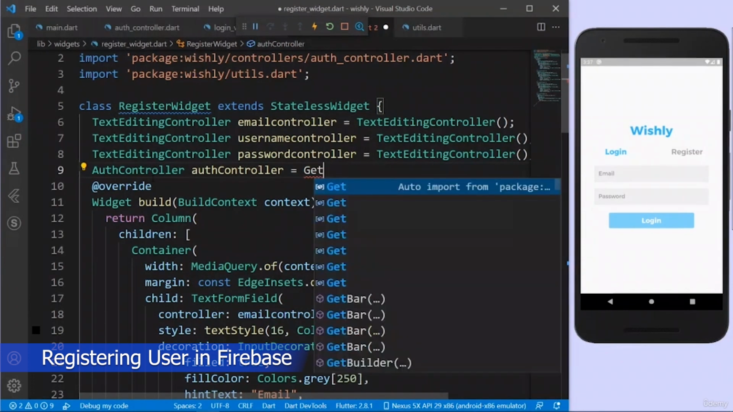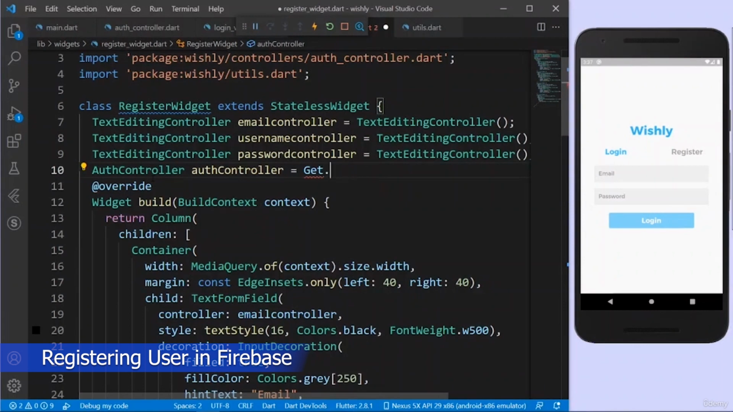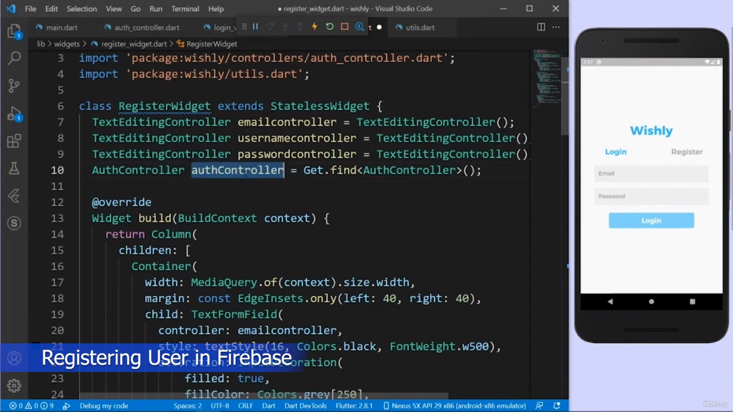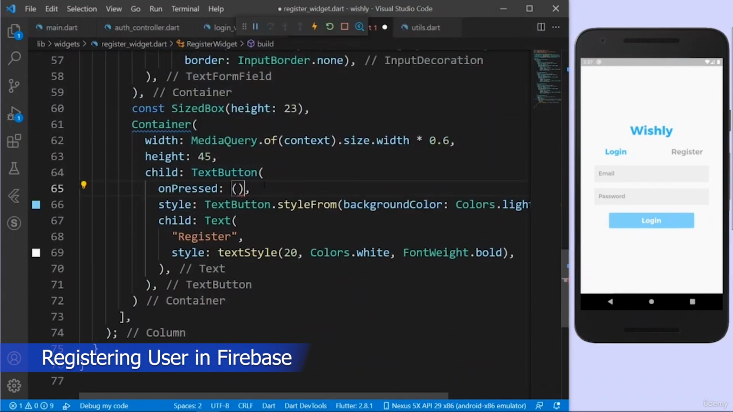I'm just waiting so that I can import this. Get dot find, I have to find this controller and I have to provide a type, so the type is AuthController. So that's how we find controllers in GetX. Now I can just use this auth controller. Here when a user clicks on this register button, what I can do is onPressed, take the auth controller and then authController dot registerUser.